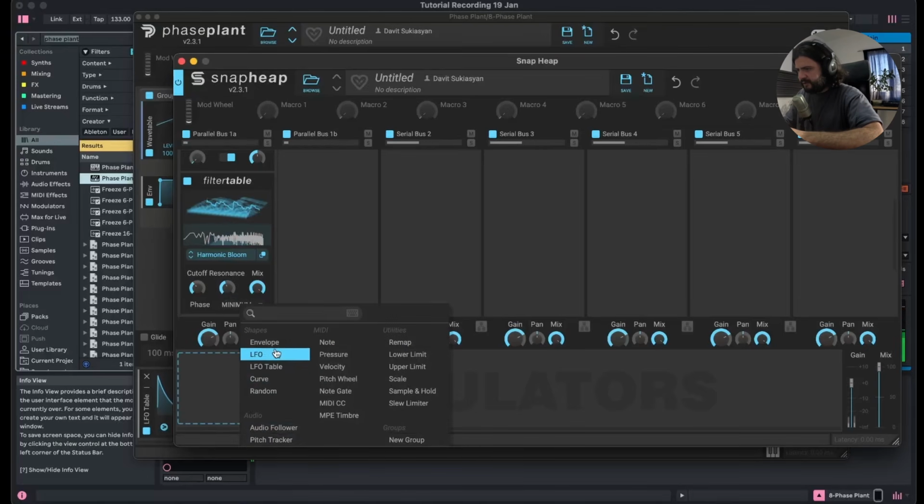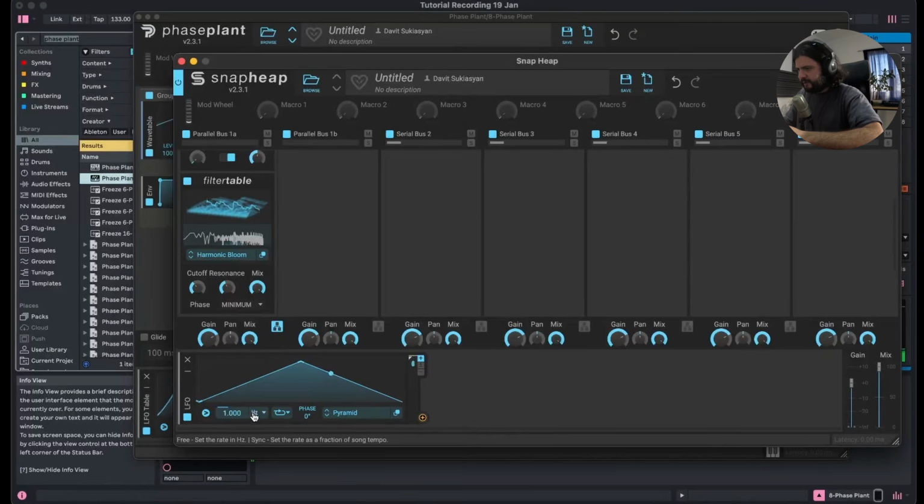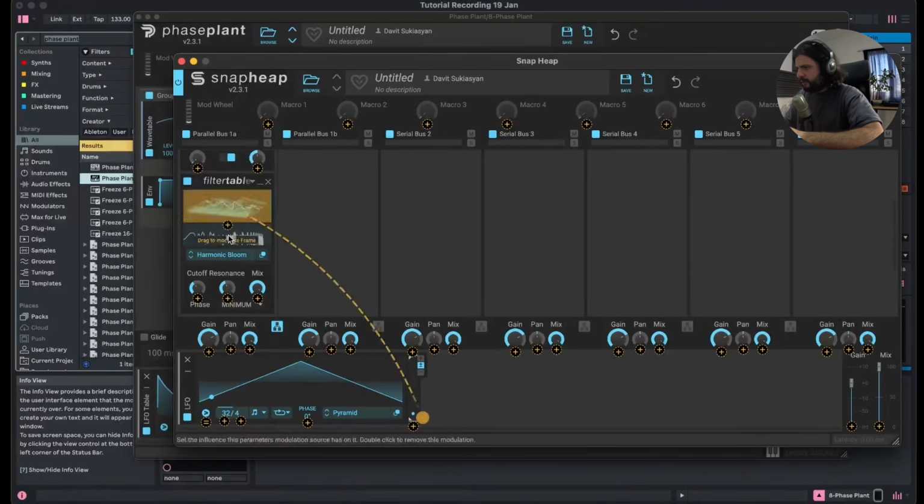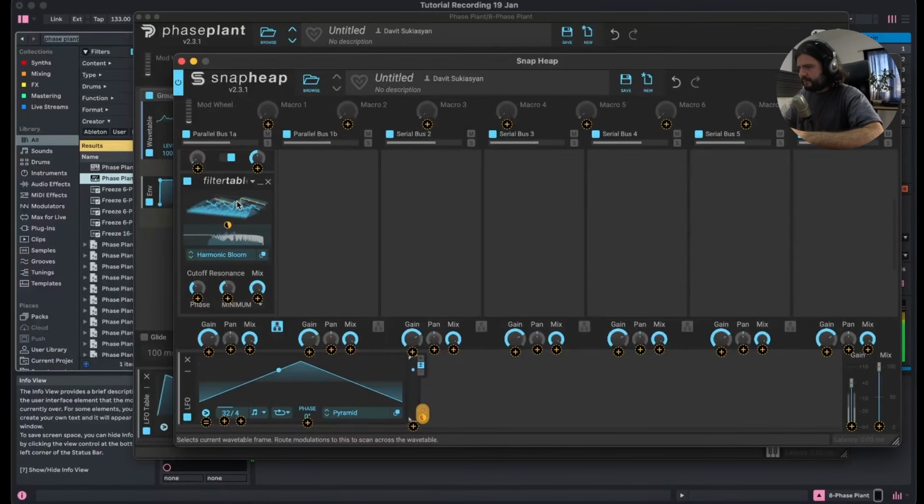Yeah, let's add another LFO here. Just this simple one will do the job. We should activate bipolar mode and do like this. Yes. Somewhere here we should. Let's slightly move this cutoff position as well.